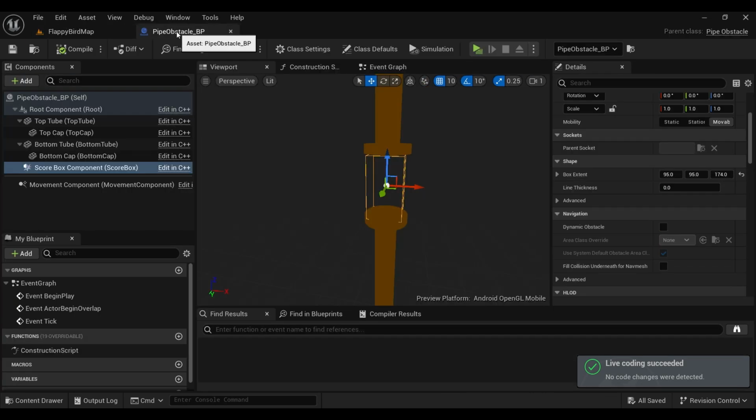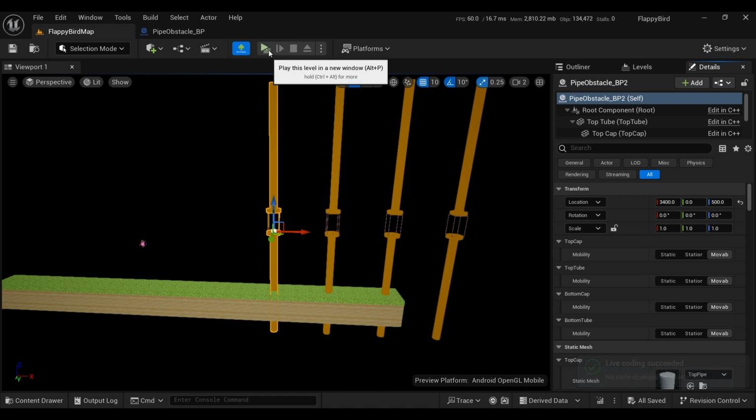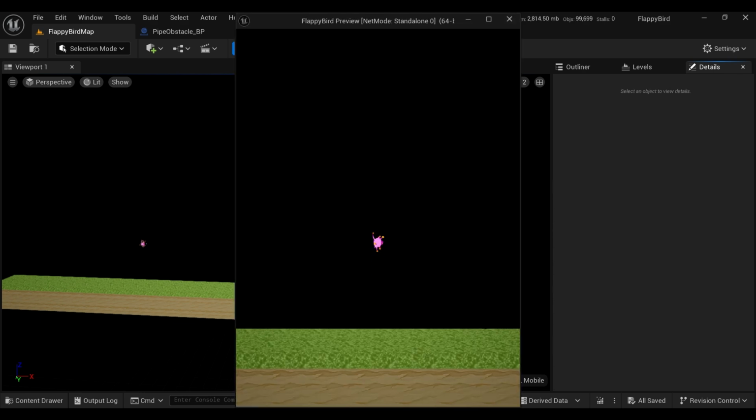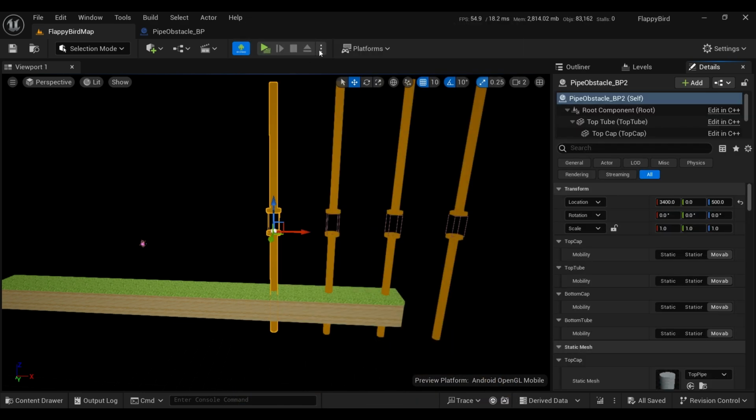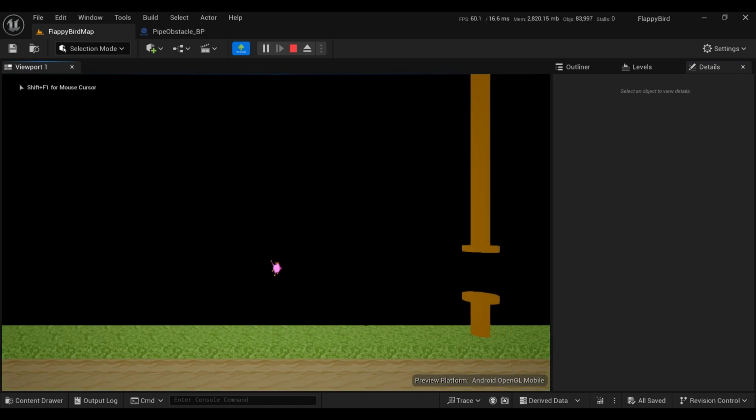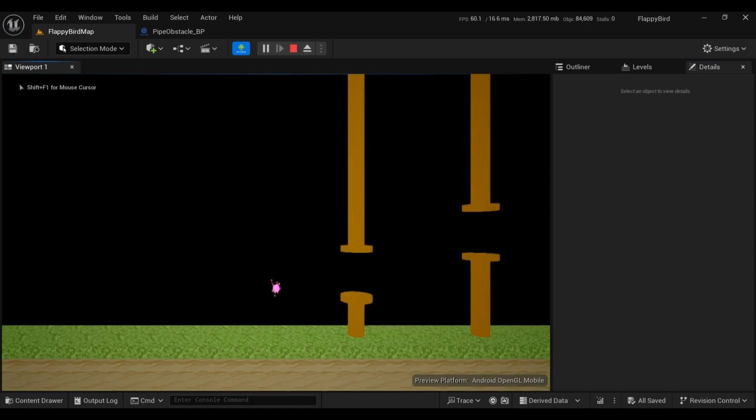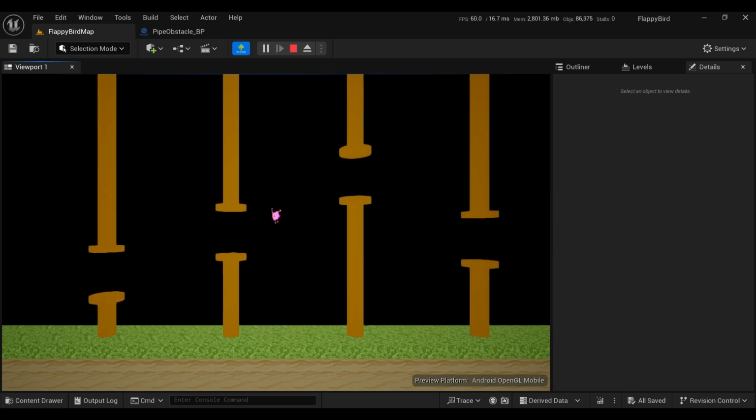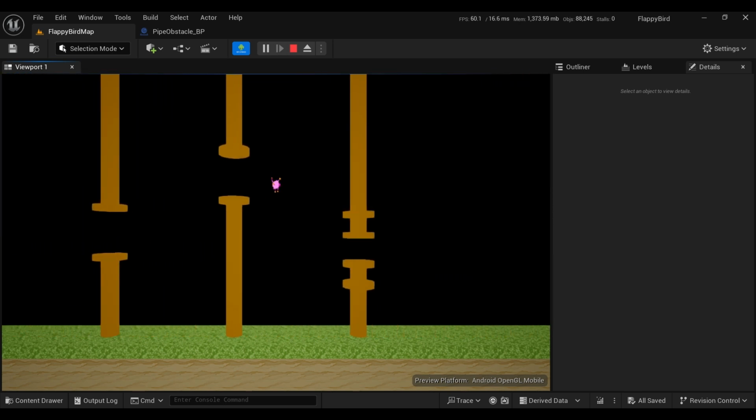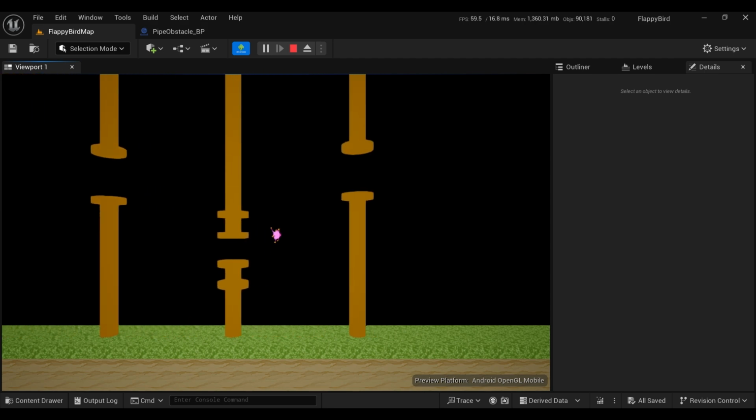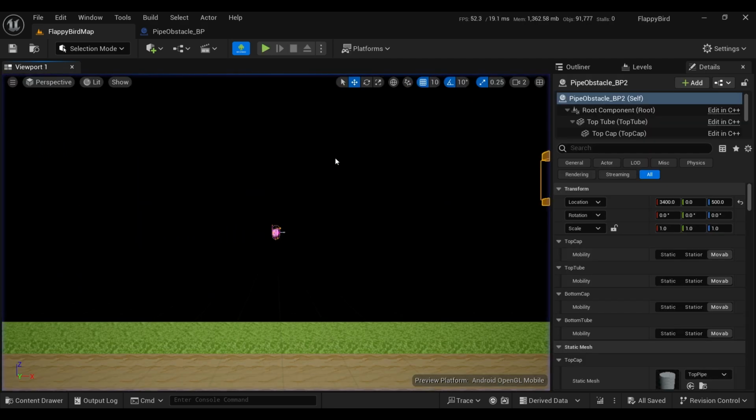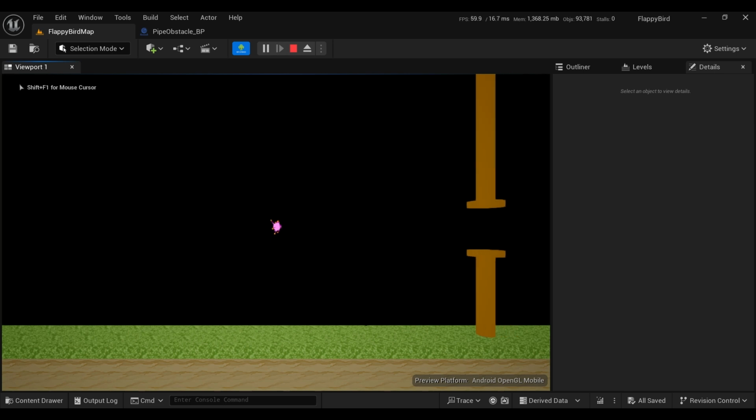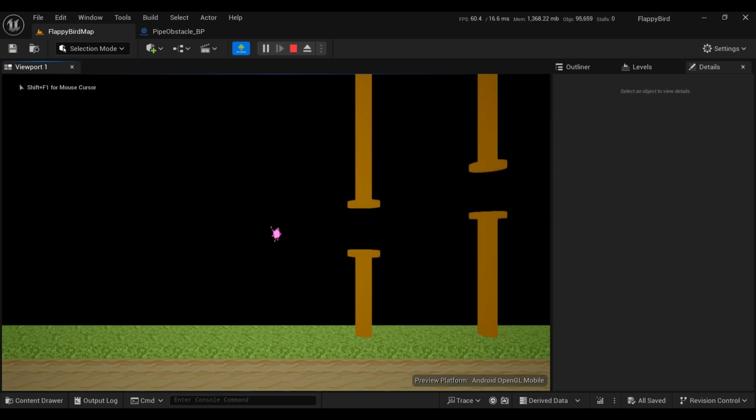So let's check it out if it's gonna work or not. Actually, let's check it out in a big screen, like so. So when it gets off screen, it should, yeah, it's what happened.